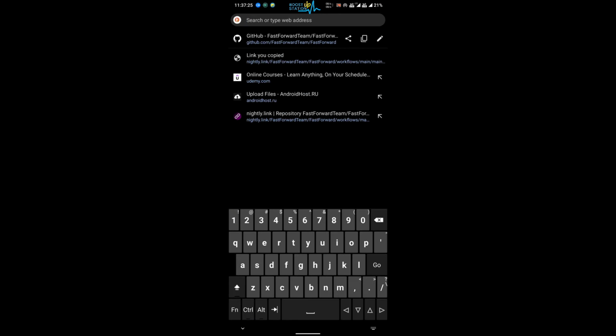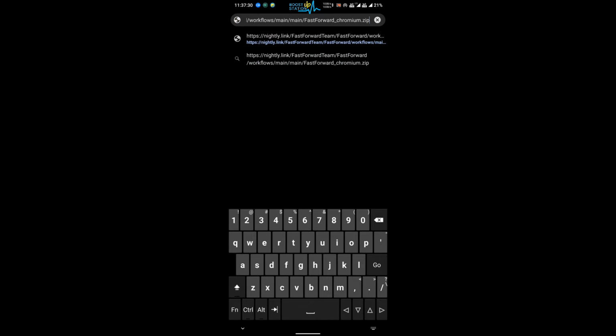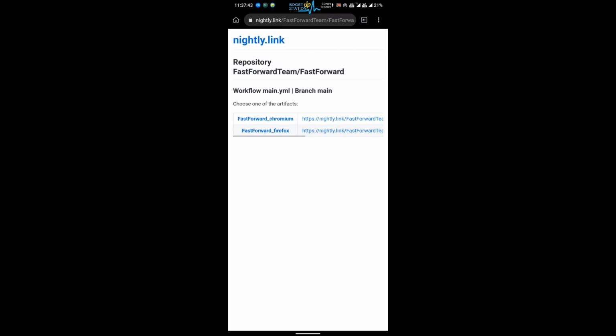Now go to the search bar and paste the link here. Now delete everything until this last forward slash, until here. Okay, you have to delete the forward slash also, and then click on go or press enter.